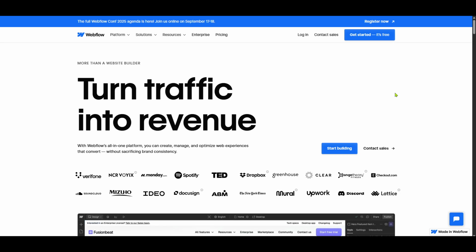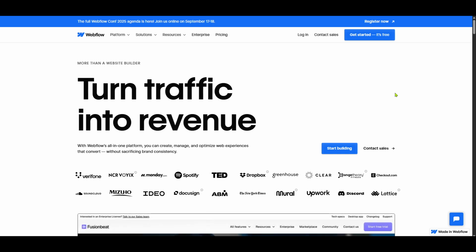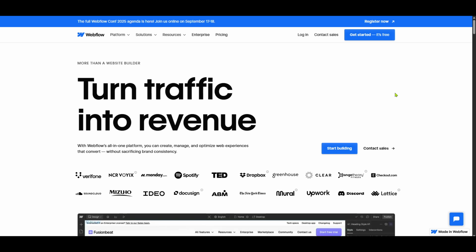First off, what you need to do is head over to the Webflow website. Webflow is a powerful visual website builder, perfect for creating custom sites. You can find it easily by navigating to webflow.com. Once you're there, locate the Login button, typically found in the upper right corner of the page, and give it a click. After logging into your account, you'll find yourself on the Webflow dashboard.